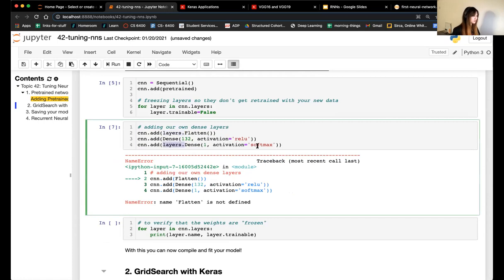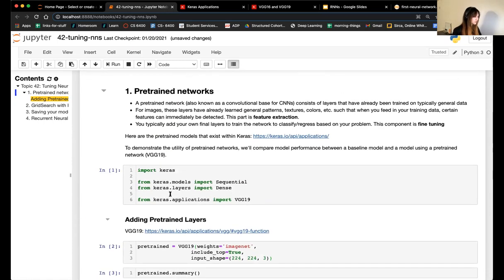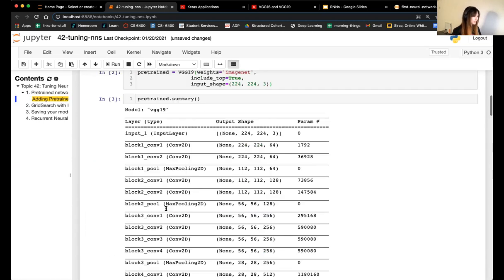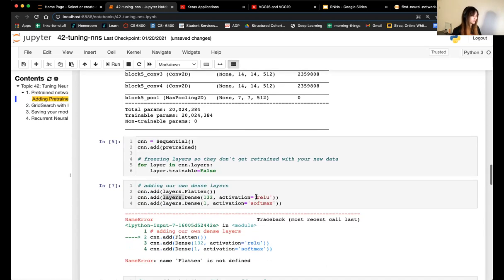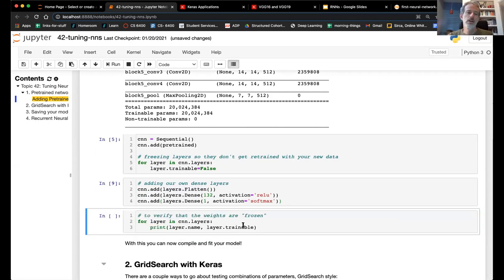Oh, did I not import layers? Sorry about that. Okay. You didn't import flatten, maybe. Is that the part of it? Yeah, so I could import flatten, but I can also import all of layers. Oh, I see it. Yeah, so I just did that.